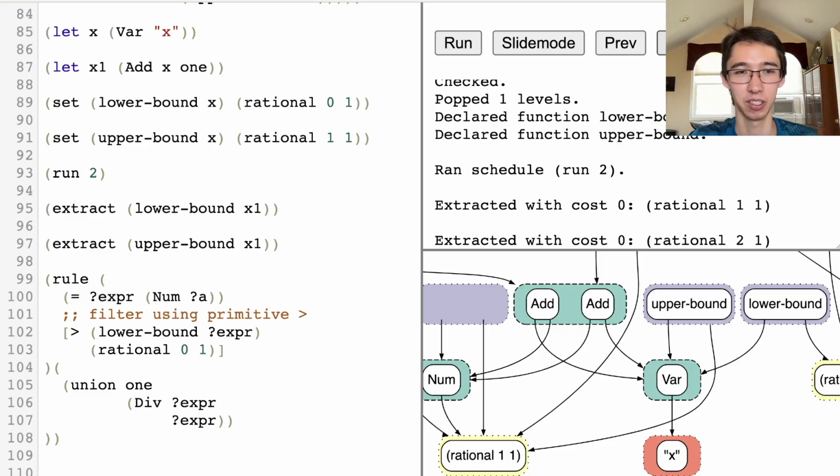And now we can leverage the analysis that we've been building up of lower bounds and upper bounds, also called an interval analysis, and do our division rule from earlier soundly. So here's finally the payoff. We have this rule form. It says that suppose you match some expression which is a number, and the lower bound for that expression is greater than 0, and we're filtering here in the left-hand side with the primitive greater than.